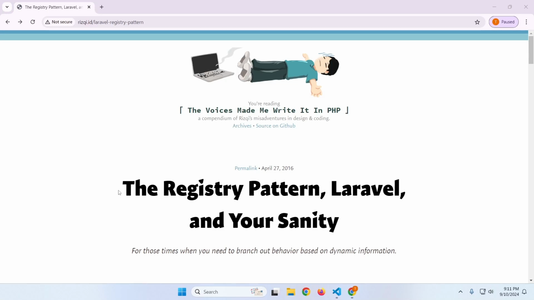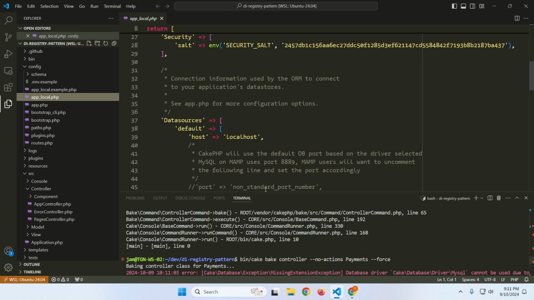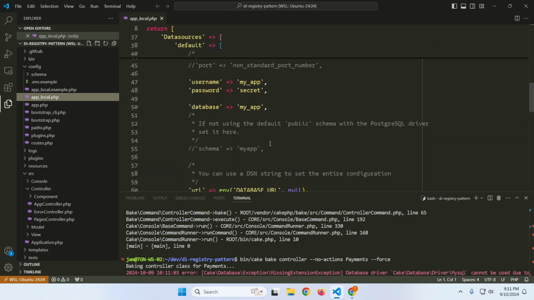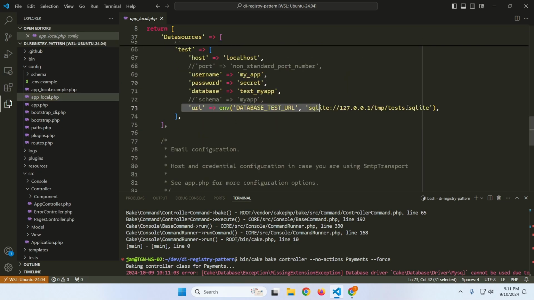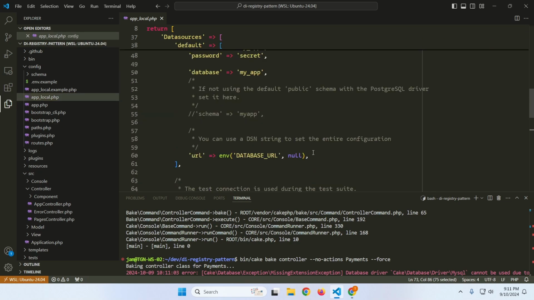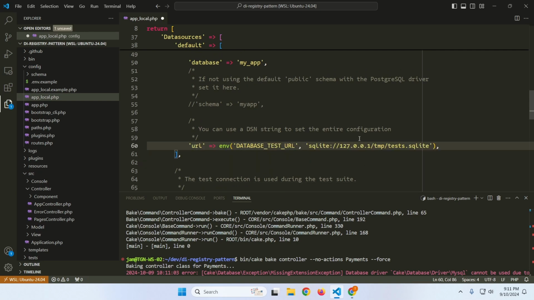This video is going to be on getting the contents of this blog post regarding the registry pattern working with CakePHP and Dependency Injection. To get started, I'm going to start with a default instance of CakePHP and just get our database connected.